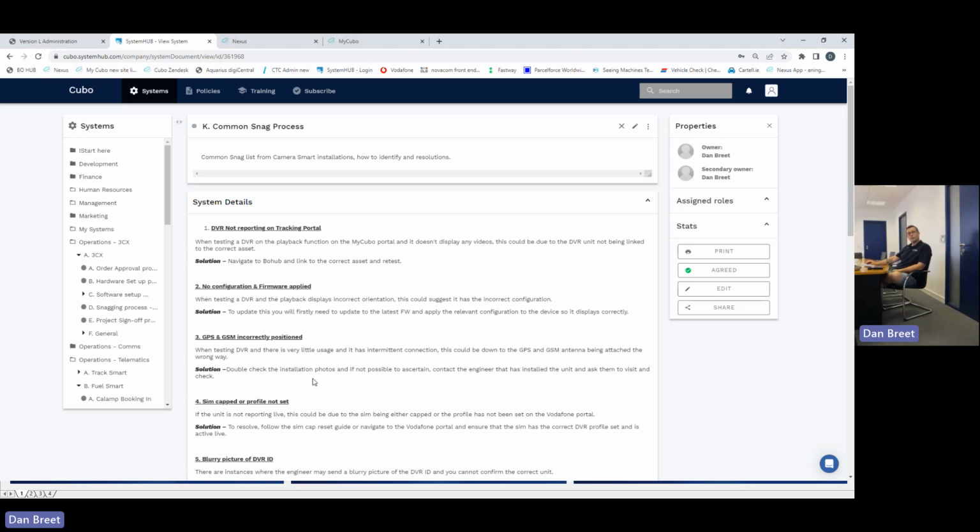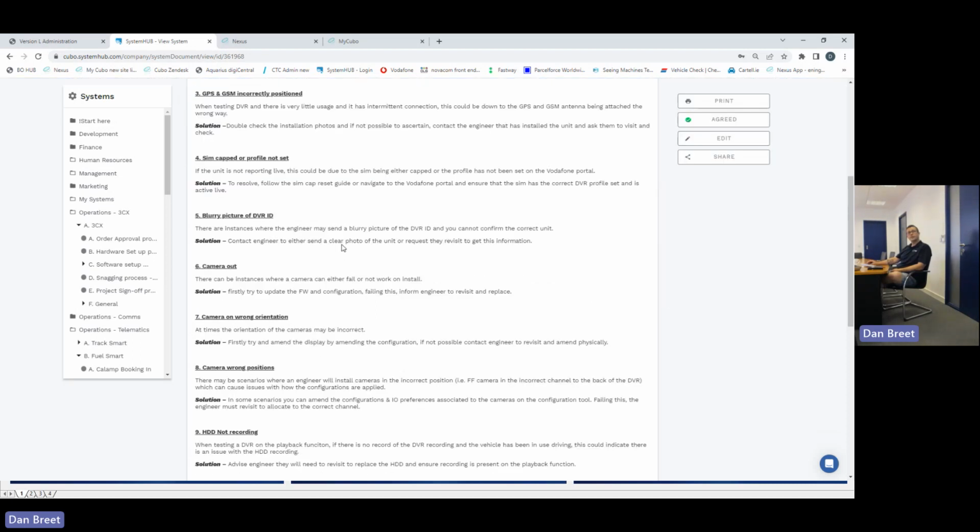So the solution is basically the install photos, and if the engineer's taken a good photo, we just double check they're in the right position. If not, contact the engineer that's installed them and ask them to revisit to make sure they're in the right position. And then we test with the engineer on site to make sure everything's working as it should.